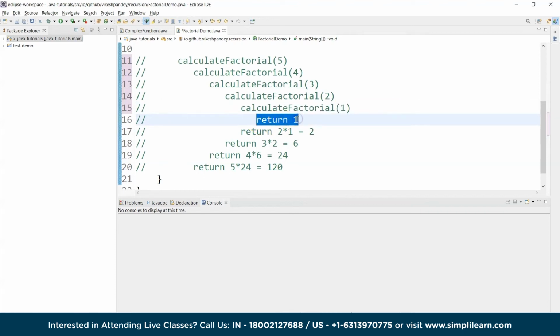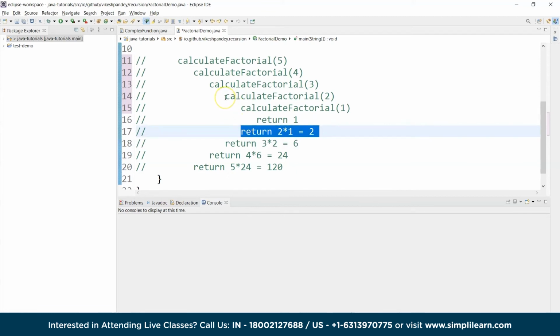And once you had the first output, you start unpacking it because you had the value of calculate factorial 1. So you can say 2 into calculate factorial 1's output. Calculate factorial 1's output was 1. So 2 into 1 becomes 2. And this is the output of calculate factorial 2, right?